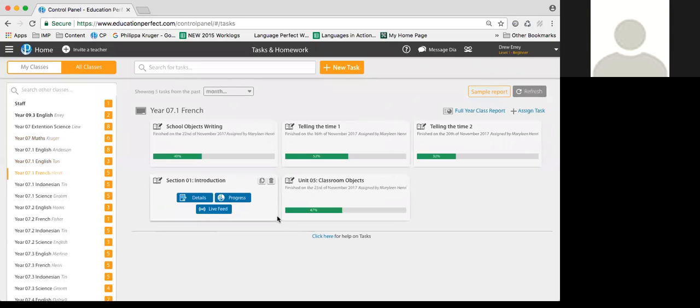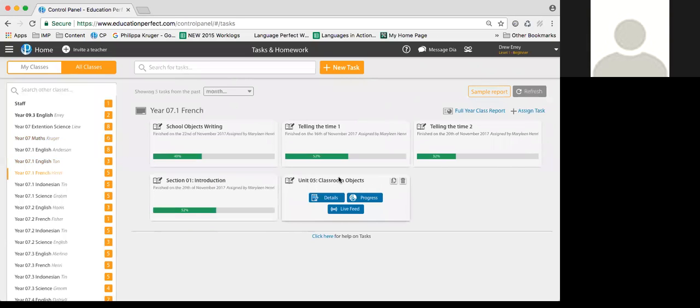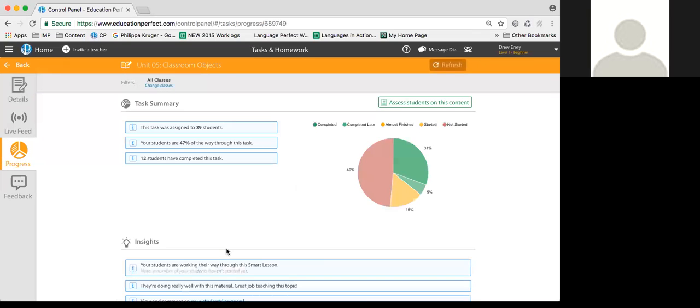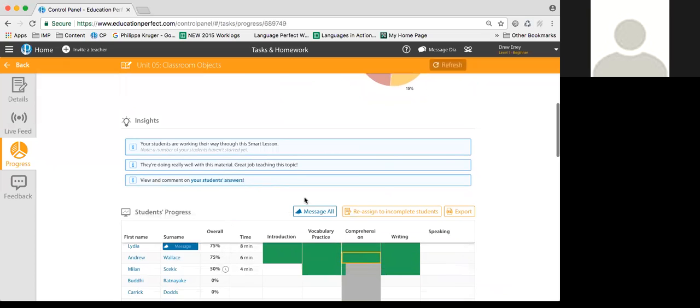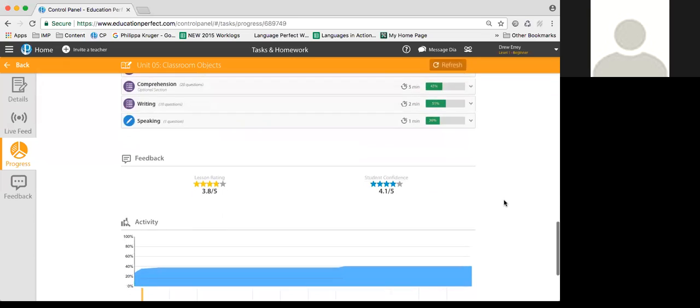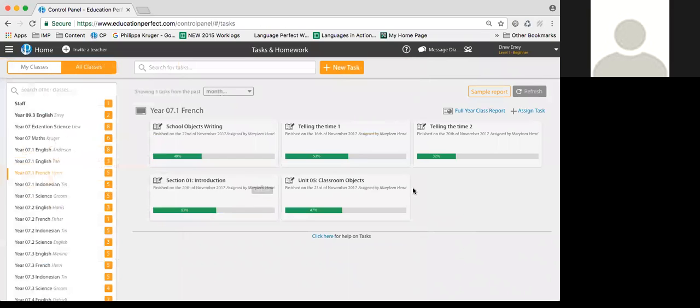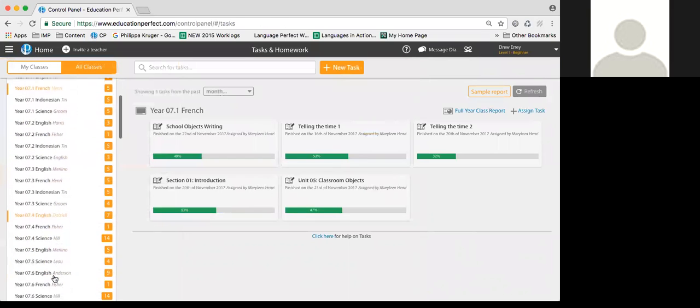I think you're totally right. The system won't mark specifically the long answer questions. As you've probably seen, what you can do is go in, and this is a French unit that someone set. It's an elementary one, so it doesn't have writing questions, but basically you can go in and see what they've written, and then you can leave them comments.